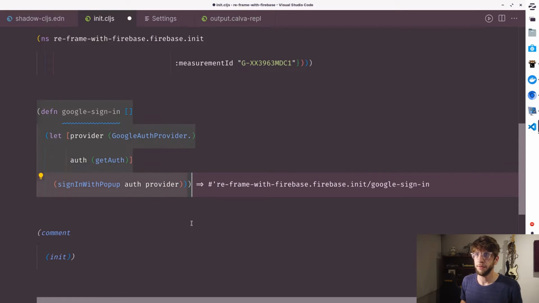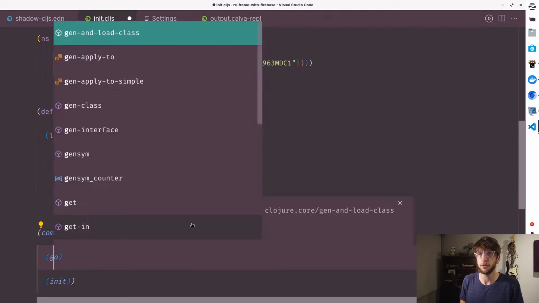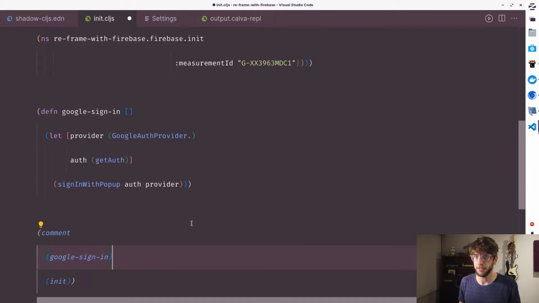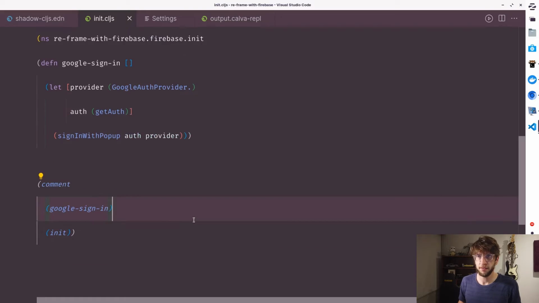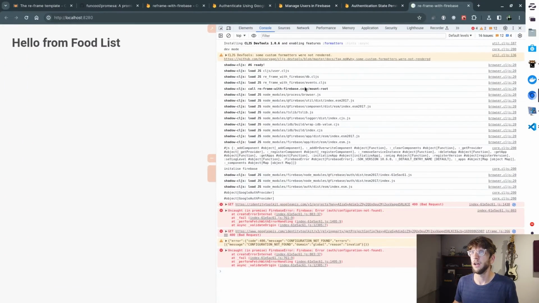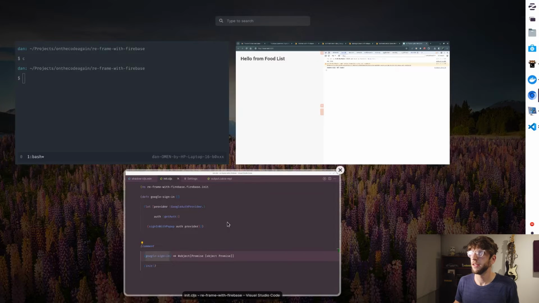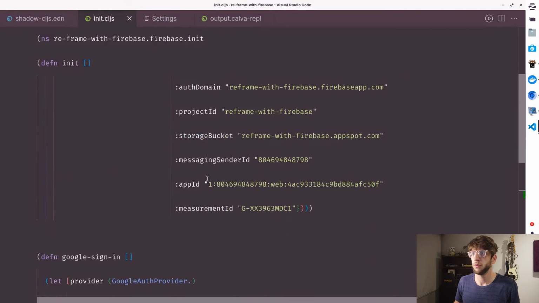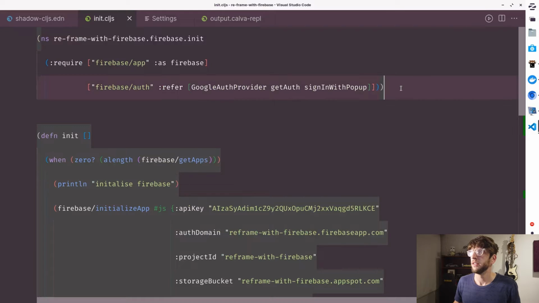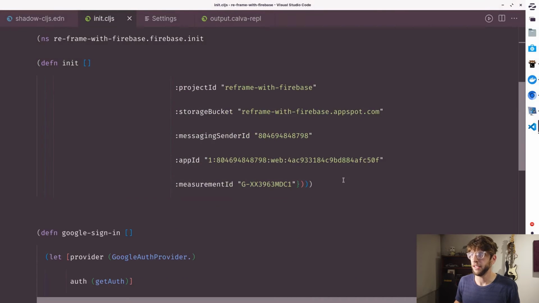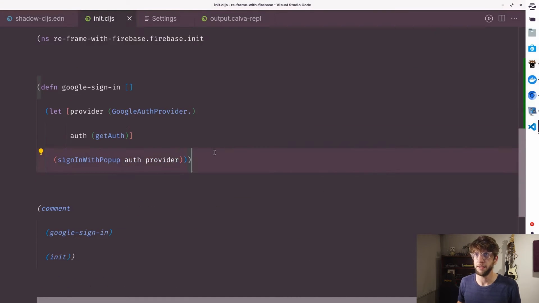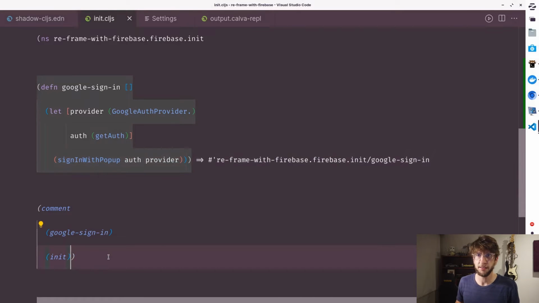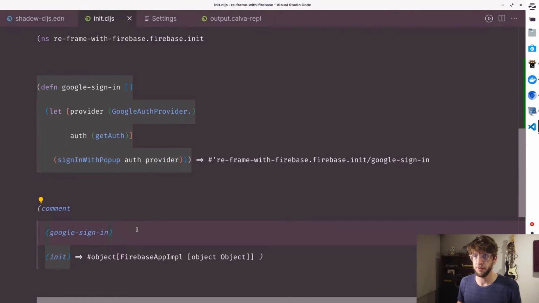Cool, let's evaluate this function and let's put it in a comment. So Google sign in, and I think if we evaluate this, we'll see it in our front end. So I'm going to execute it. Yeah, and then did you see that? Let's run it again. Man, I'm just going to refresh this app. Cool, let's evaluate this namespace, evaluate our init function, and then evaluate this Google sign-in function, and then run init. So we've initialized Firebase, and if we run Google sign-in, we get the pop-up.